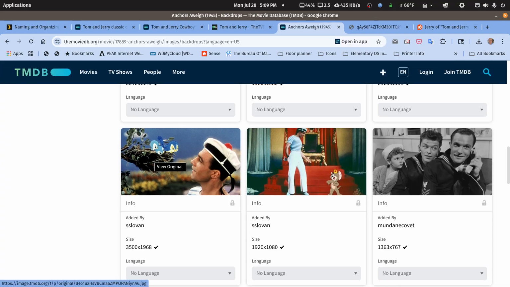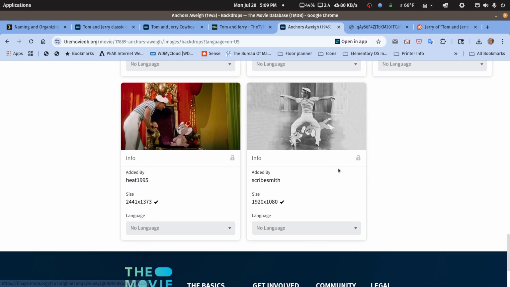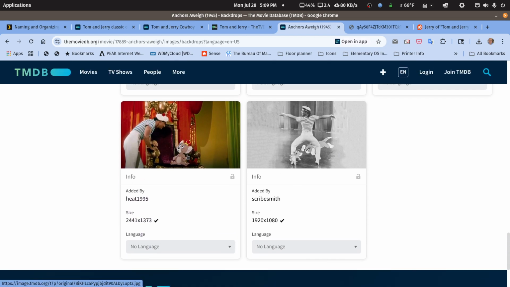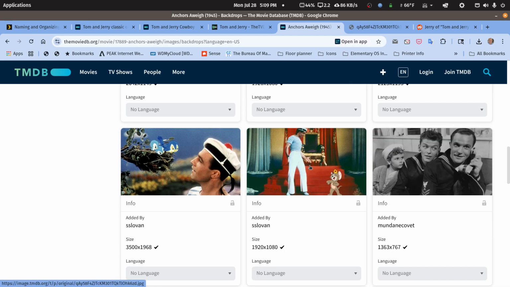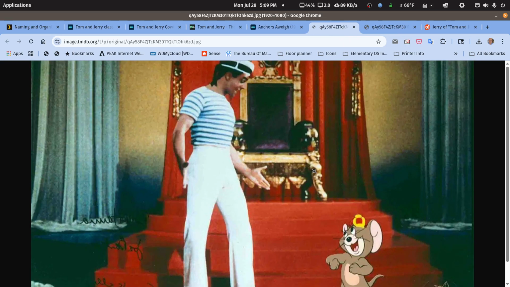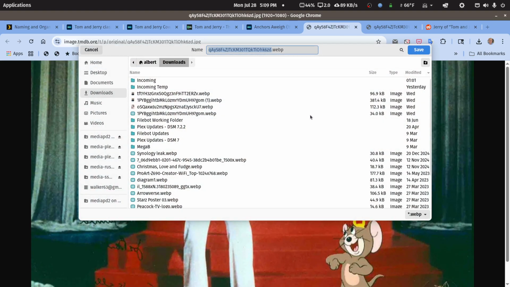Well, that's something we don't want. This looks good. Let's see what else there is. That's not what we want. So we have our choice. We can use this one, or this one, or this one. This looks like they're getting ready to dance together. So I'll click into it, I'll right click, and I'll save image as.